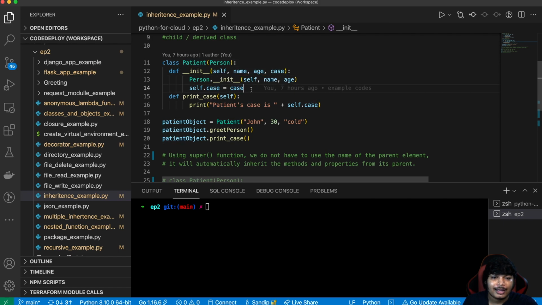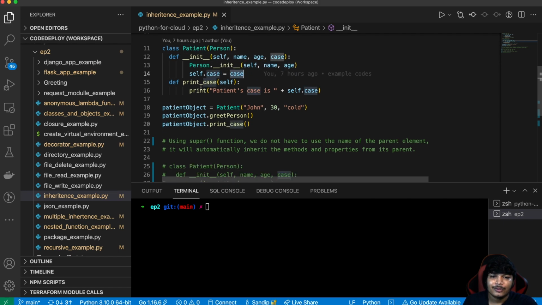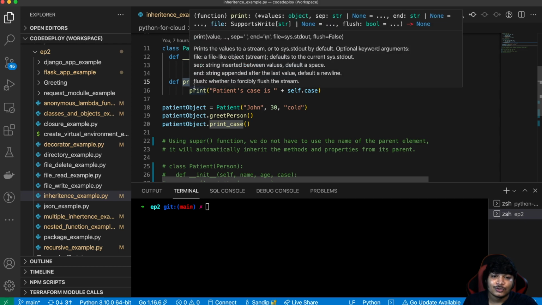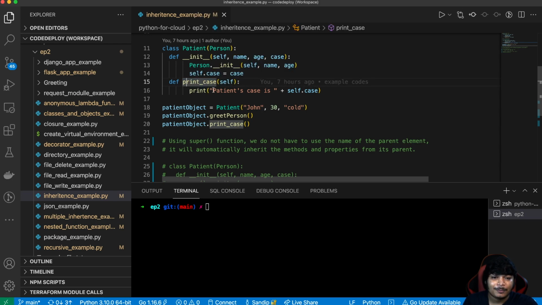You can see the case here, we are simply assigning the value. Then suppose we want a new function called print case. In print case, we are simply printing the patient case is self.case, the value that is applied in the constructor itself.